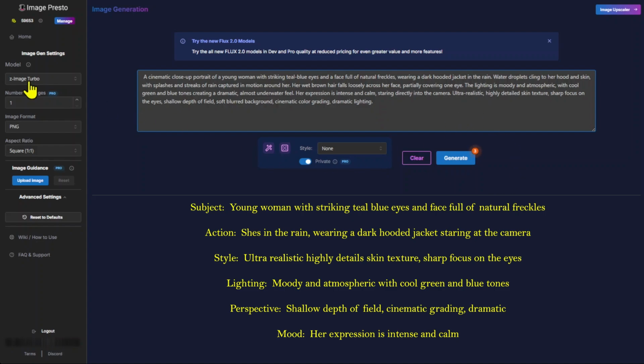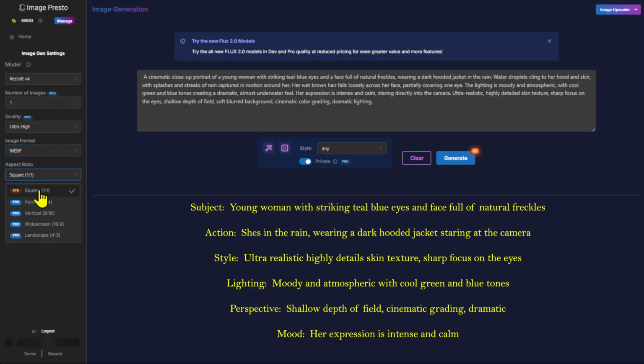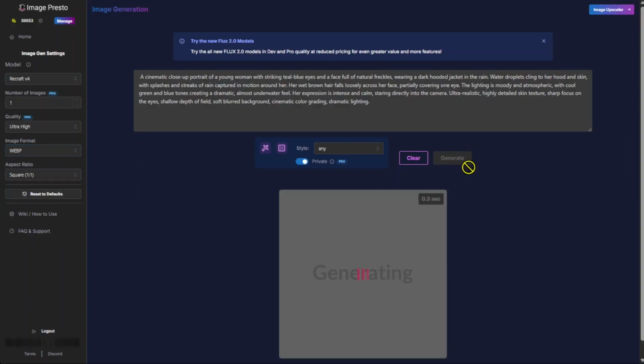Before we click generate, just take a look at our settings. Choose your model type. I'm going to go with Recraft, output format, aspect ratio, and then click on the generate button.